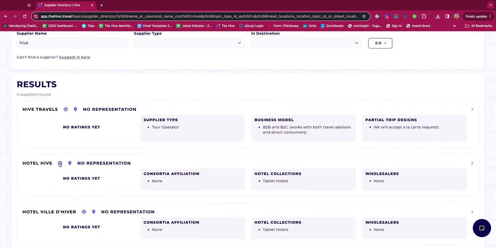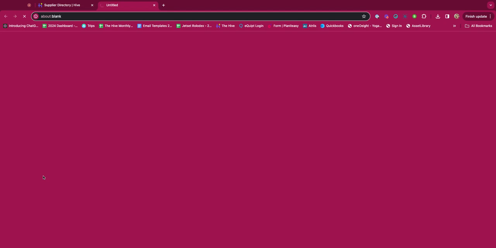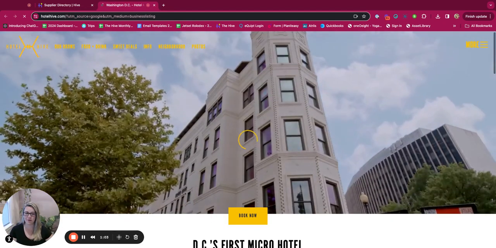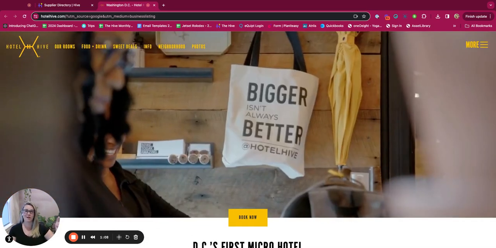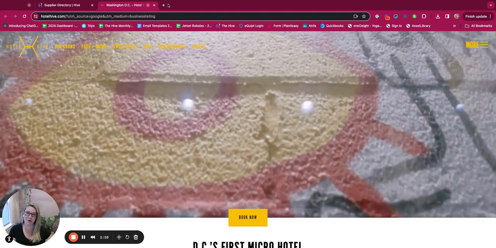There is something here, but when I click on the website and go to find more, I realize, oh, this isn't actually the Hive Hotel that I'm looking for. This is a different one. This is in Washington, D.C., and I'm looking for one in France, for example.